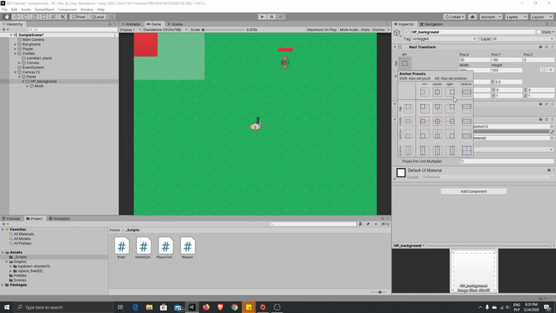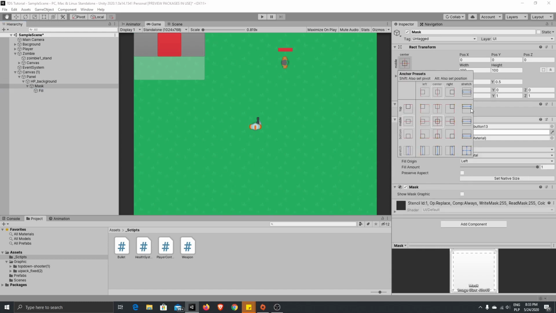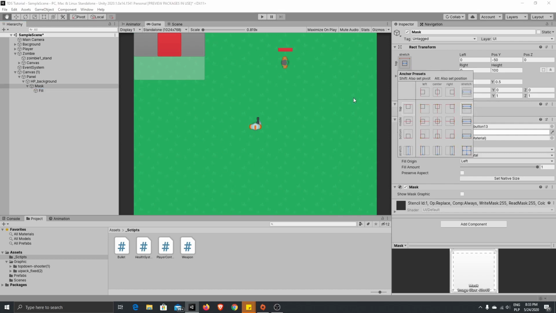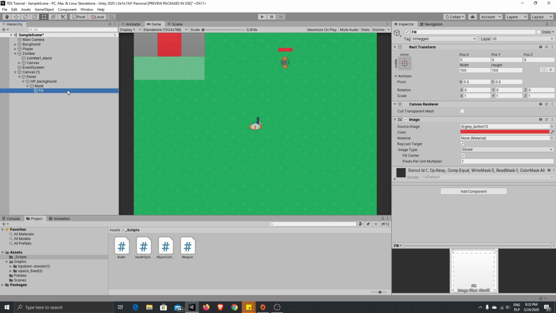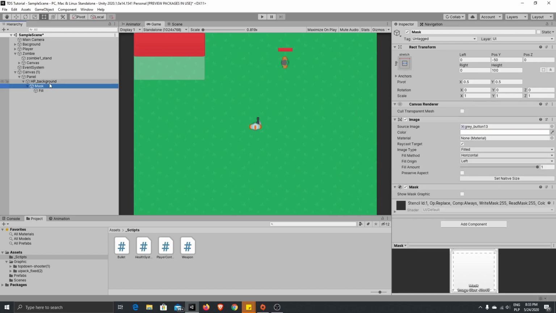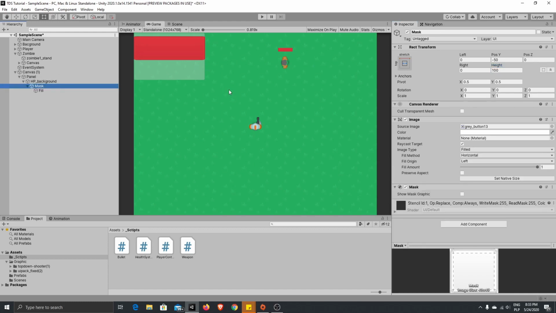Let's choose here. If you press Alt and do left click, as you can see, our HP background got extended. But we have to do the same trick for our mask and for our fill inside. Okay. Now we've got the HP bar, but I think it's too fat. So maybe we can manipulate the height. Let's change our height to be, okay, maybe let's do it differently.